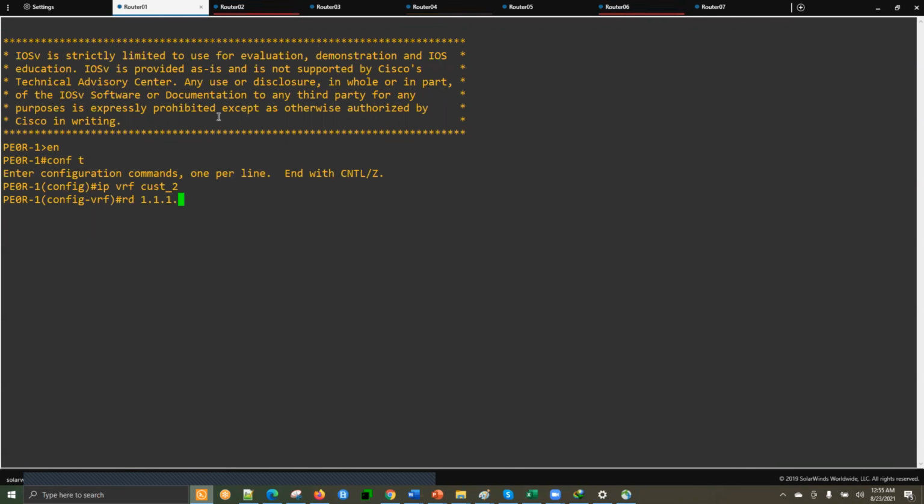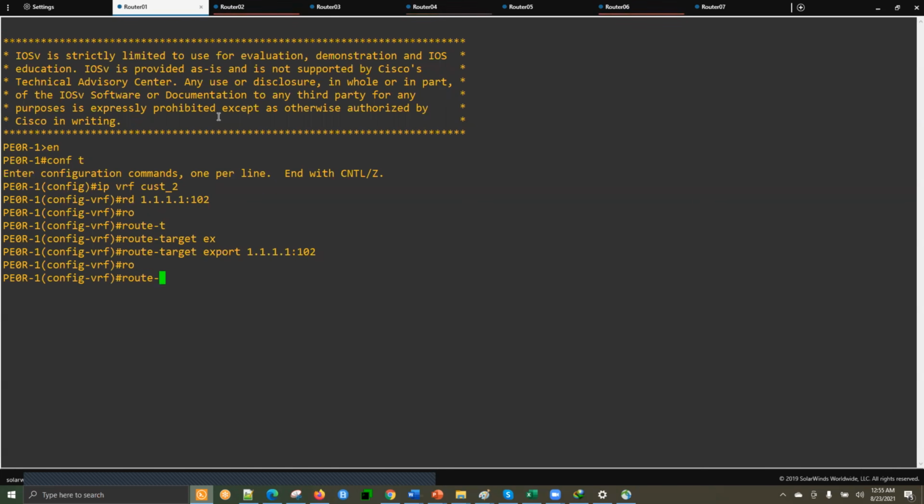11111. This time I'll give 1111 and then 102. Then route target export: I want to export 111 and then the label route 102, and then I want to import 333:102. Once we have that, we know that our gig 0/3 is going to connect with customer 2.